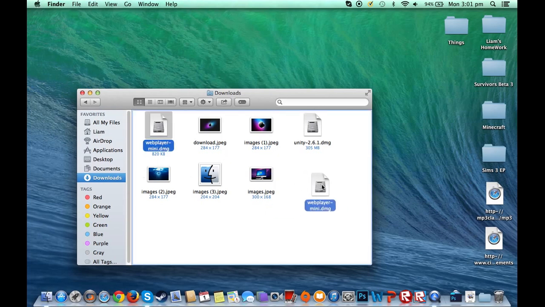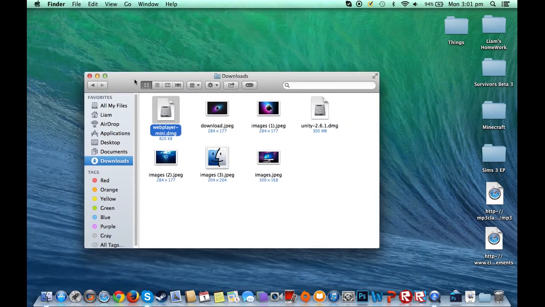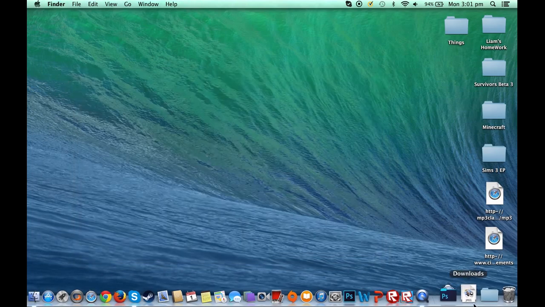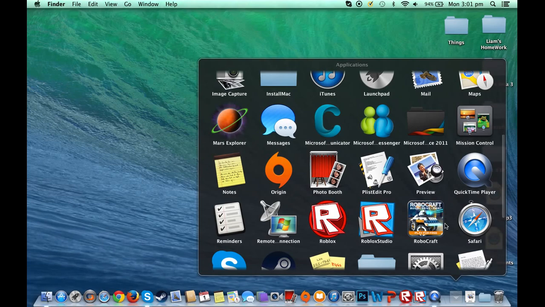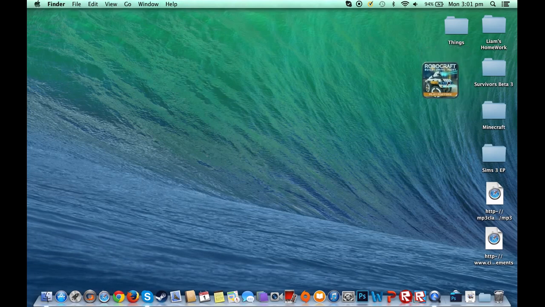Once you get to your downloads, it'll come out as a DMG file, like this one, but different. Once you open it, you want to install the game, and then drag the game to your applications, like I've done here. If you want to create a shortcut, drag Robocraft to your desktop. Once that's done, open up Robocraft, and it will load up.